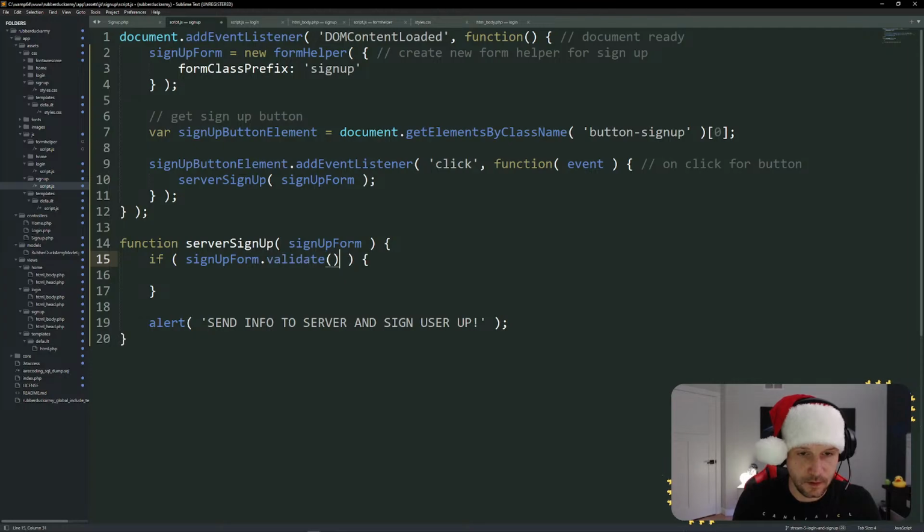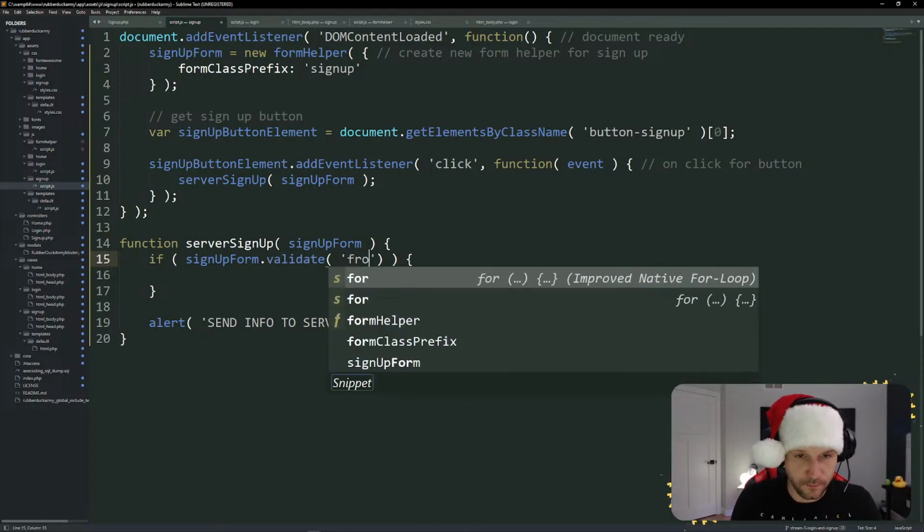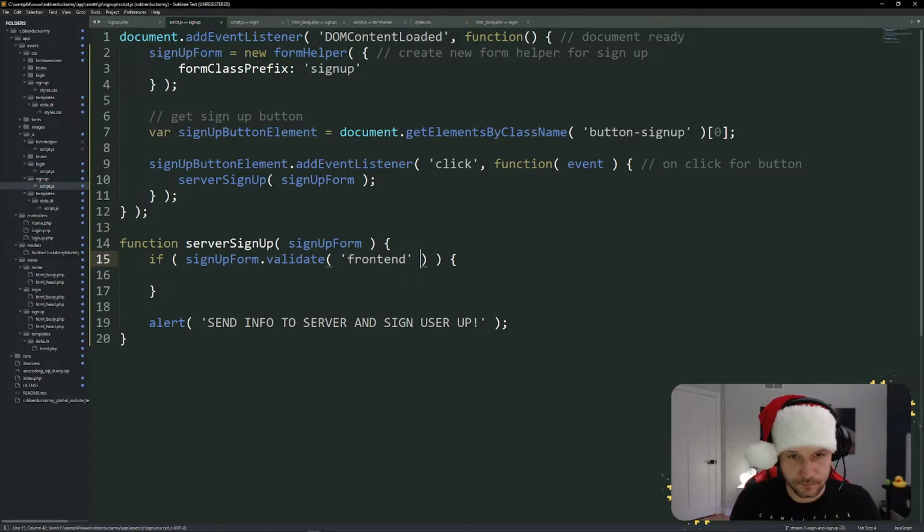signUpForm.validate. And we're going to specify front end. This way we're going to tell the validate function to validate everything from the front end. Validate the values based on what the user has entered into the form. Whereas when we get data back from the server, we're going to call signUpForm, but we'll validate it based on the backend data, the data we got from the server. Because what the front end validates, you know, the back end might catch some things where people are trying to be a little sneaky.